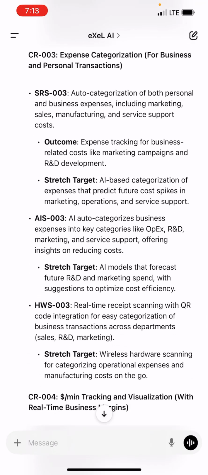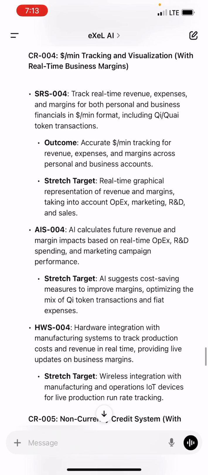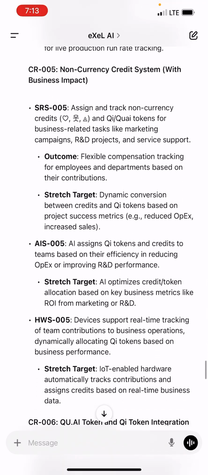Expense categorization, pretty simple. Dollar per minute tracking, I think this is a key thing for any personal app or business app with visualization, but getting accurate dollar per minute tracking for revenue, expenses, and margins across personal and business accounts. That's huge for when AI will take off. This will enable innovation at the speed of thought, something I've been working on. But how do we move fast and simulate?